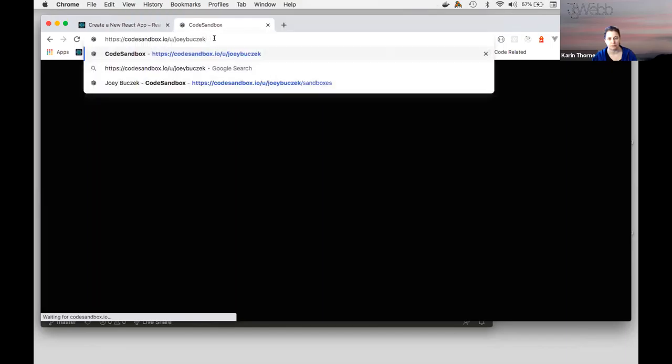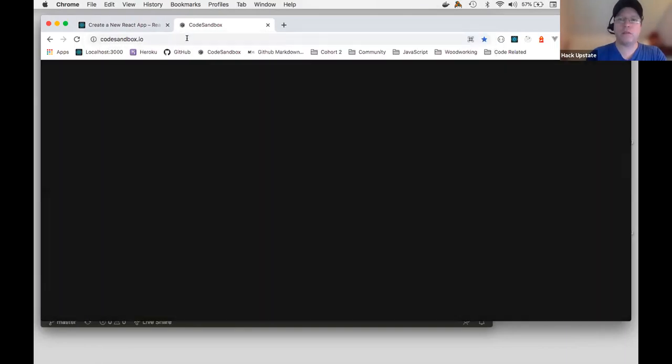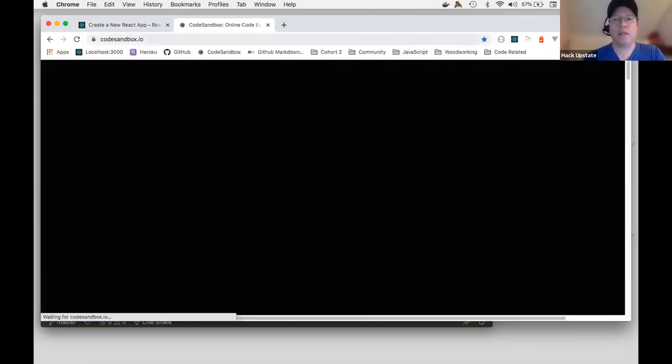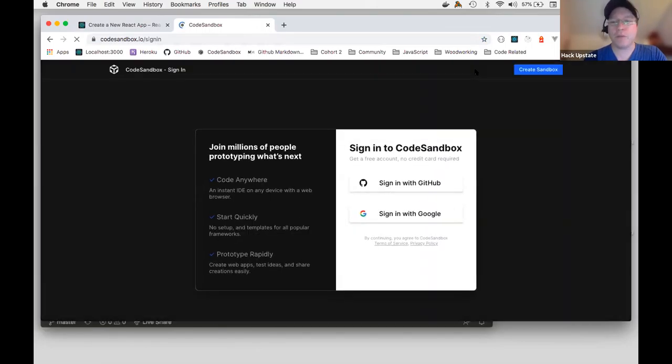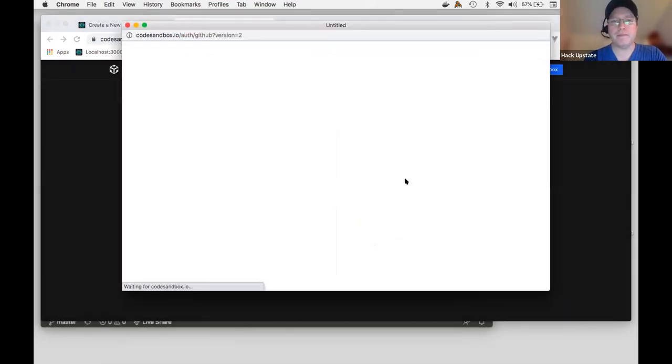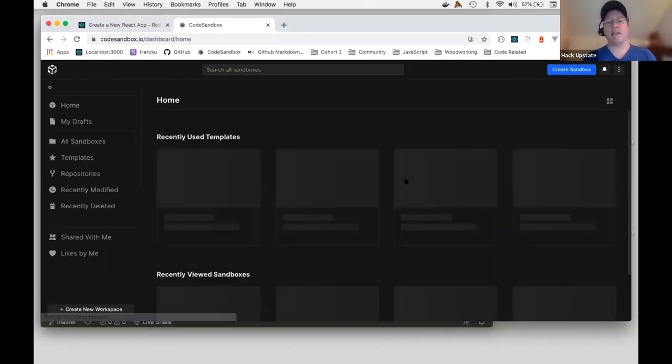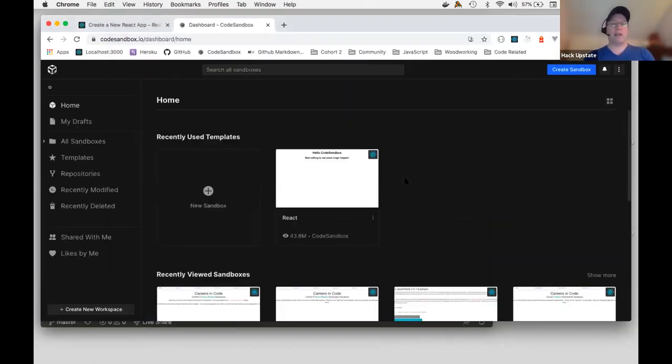So I'm going to go to Code Sandbox. In fact, I'm not going to go to that one. I'm just going to go right to their homepage. I have to move my Zoom controls because they're getting in the way. Okay, so here you would sign in. CodeSandbox.io. Sign in with GitHub. And at this point, you would enter your credentials. Mine is already cached, so I'm already in.